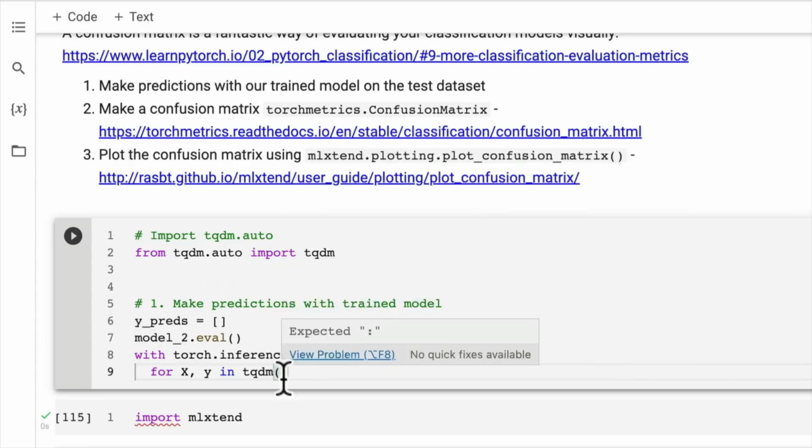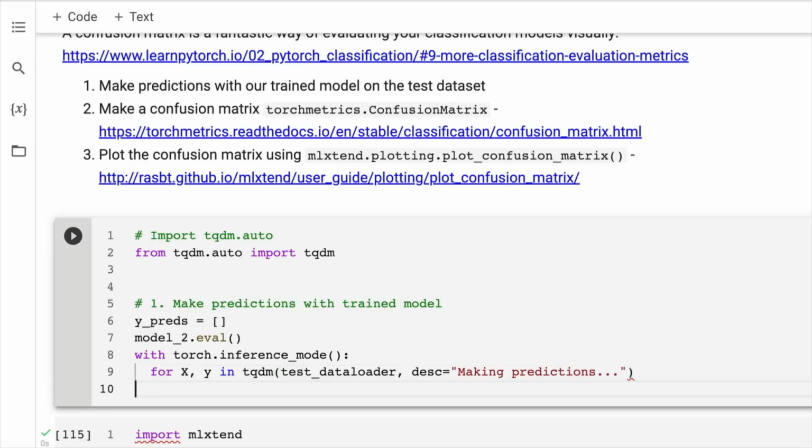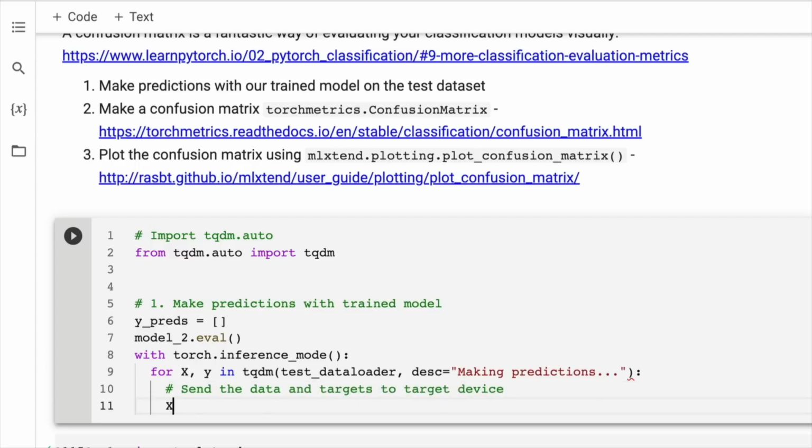So we're going to iterate through the test data loader, and we can give our TQDM description. We're going to say making predictions. You'll see what that looks like in a minute. And here we are going to send the data and targets to target device. So X, y equals X.to(device) and y.to(device).